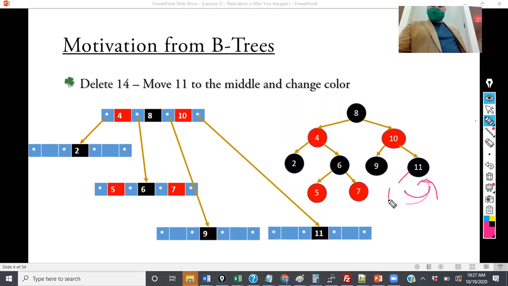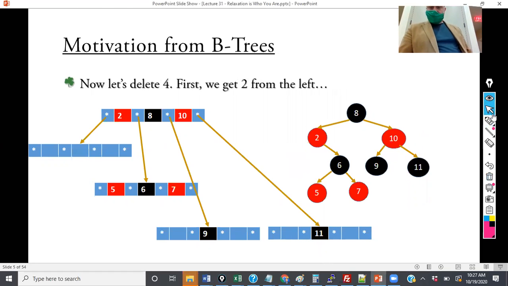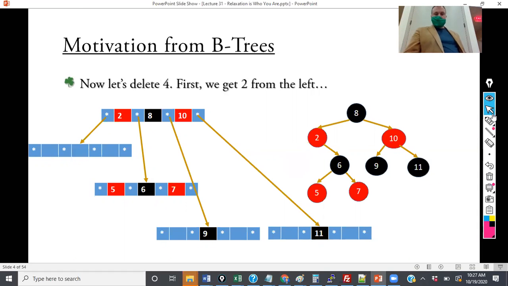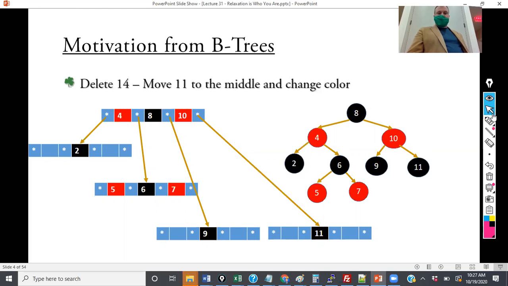11 was initially here, 14 was here, and what's going to happen is 11 would move into the middle and become a black node. So we're going to see that 14 is going to move up, and 11 will replace it there. In that case, it would be like we're grabbing the largest one on the left-hand side, and we have maintained the balance. The next one we're going to do is delete 4.